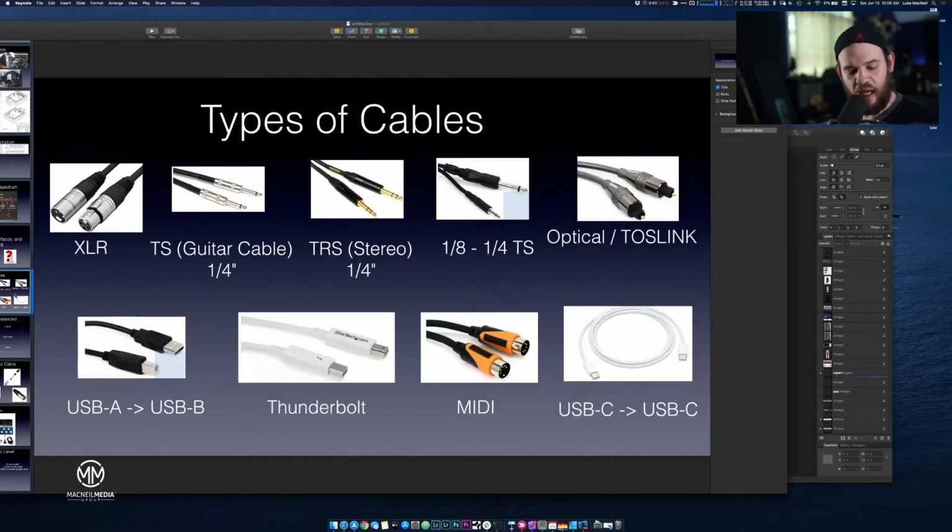Here's some of the types of cables that you might see that relate to audio. They're all over the place, so you're probably familiar with them. You might not know what they're called. This is an XLR cable. It's what's called a balanced cable, and we'll get into that. It has 3 pins. This is what you use for a microphone, so you probably see these all the time.